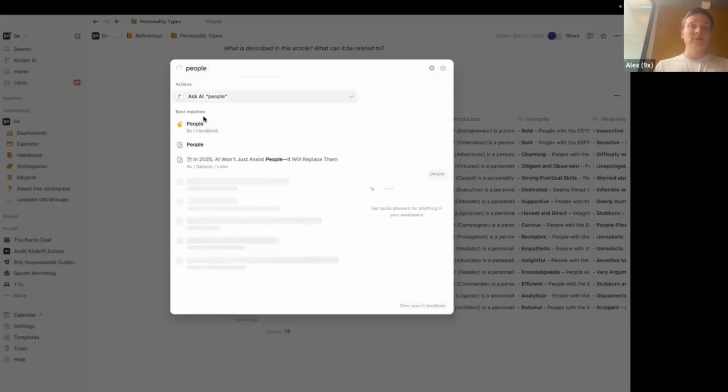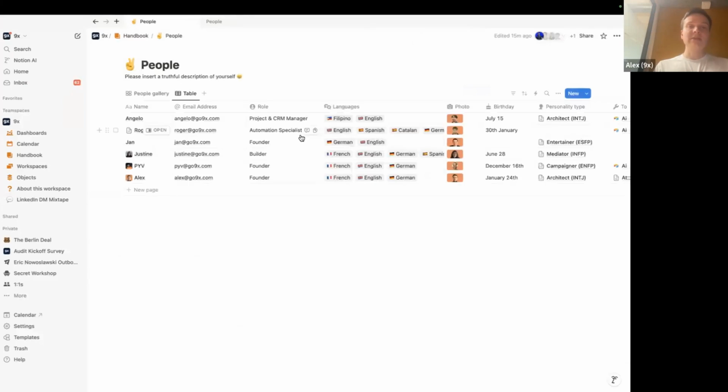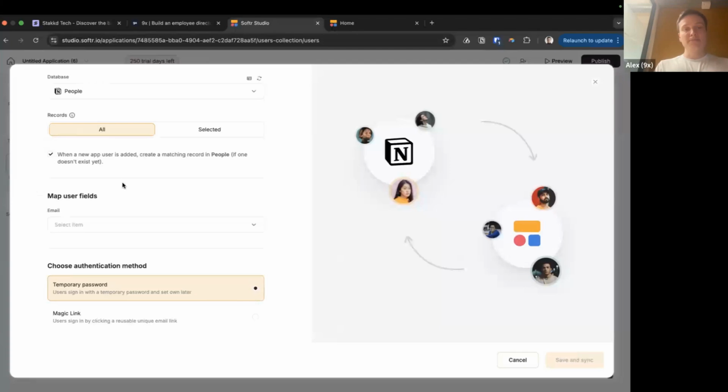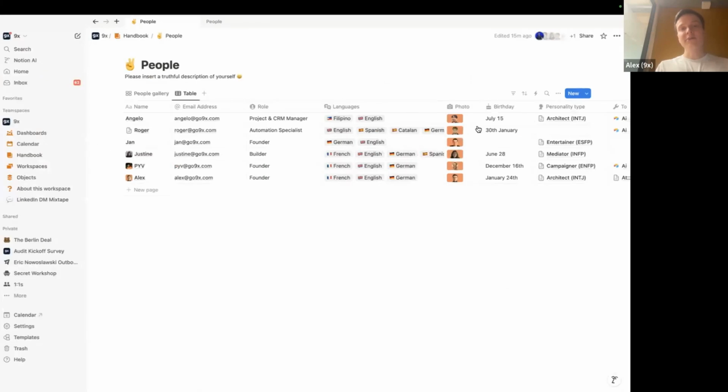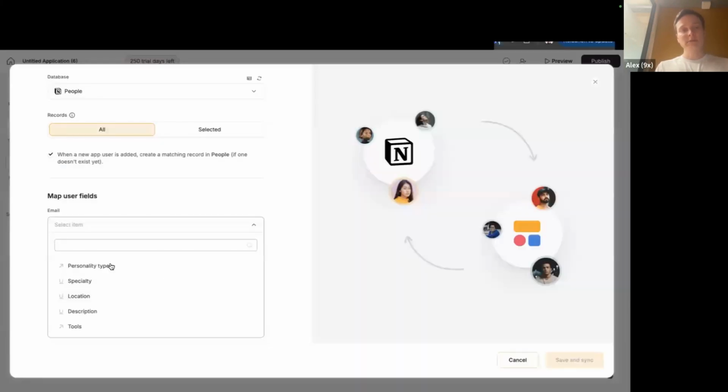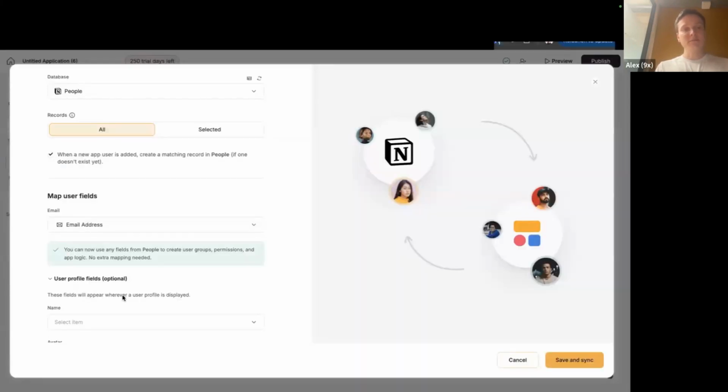right there, then we should add it, because that now is going to be used as the email for people to log in. So I'm going to map it. The options that you see here are the fields that we have there. We're going to paste this here.